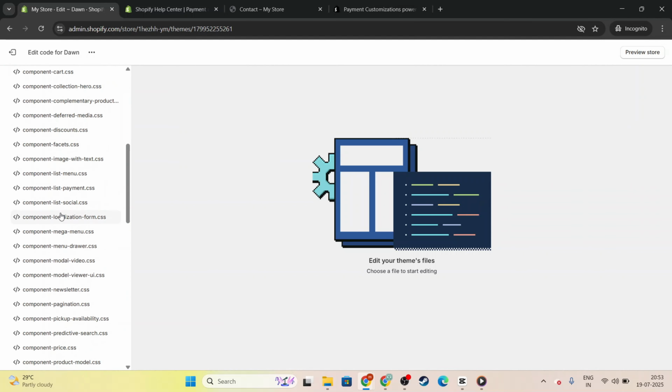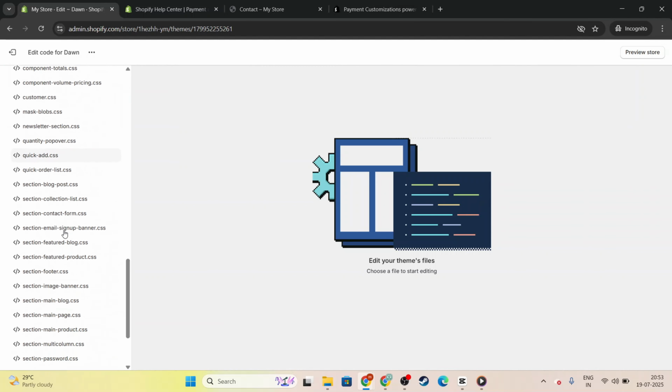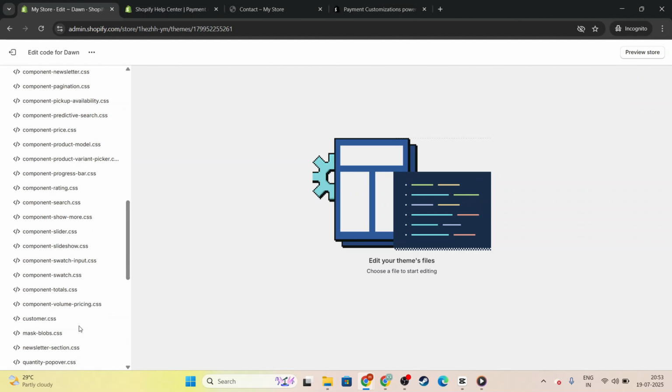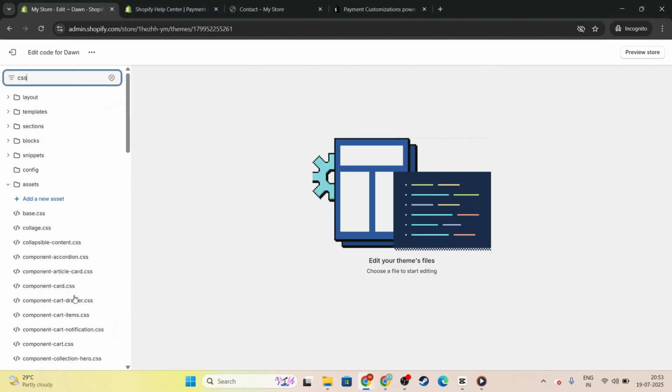Before proceeding, take a moment to remember that handling code requires care. So, it's a good idea to take a backup of your theme, just in case you may need to restore it later. You can do this by duplicating your theme from the Themes page before making any edits.